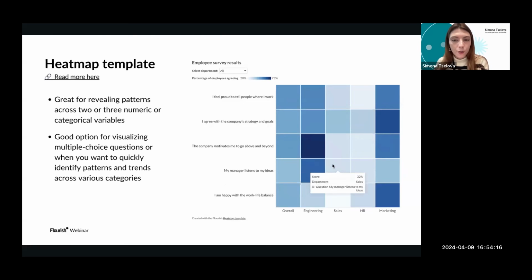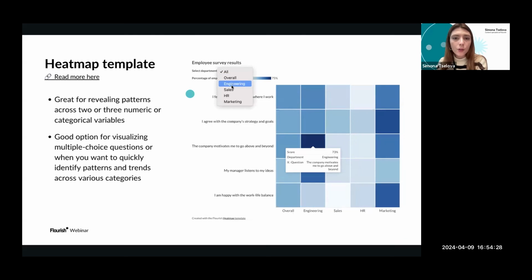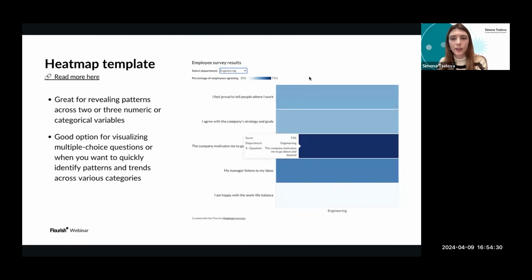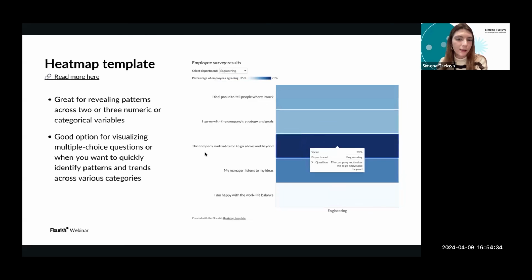In our case here, for example, you can see immediately that the engineering team agrees with this statement in question the most, more than any other group. It also comes with filters, so you can focus on one group at a time, customize the pop-ups and anything else.